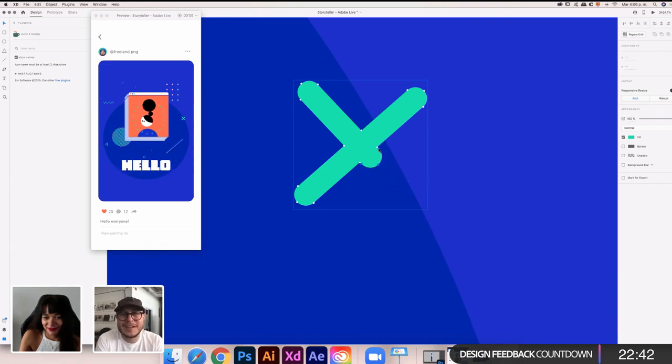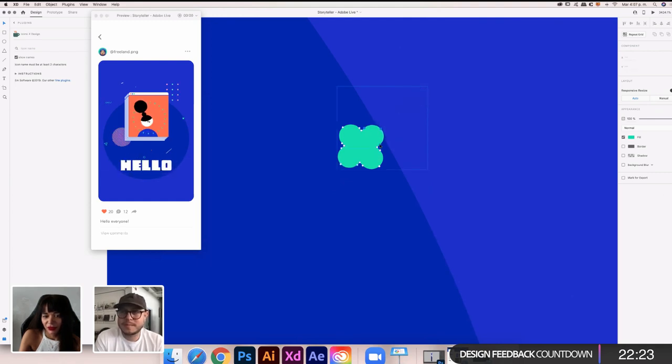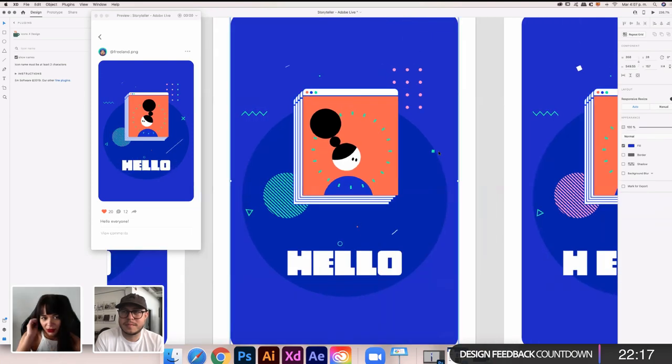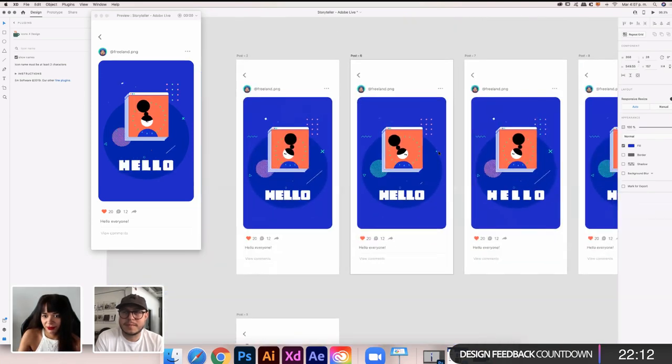It is, as long as your assets are vectors and the timing is right, it's all gonna work out. It's really cool. And you can get really complex with these too, if you wanted to. Yes, exactly. If you are into animation, you already know the basics, so you can go crazy and play harder with this type of movement.